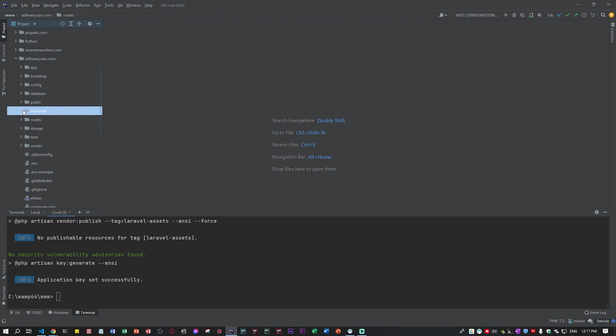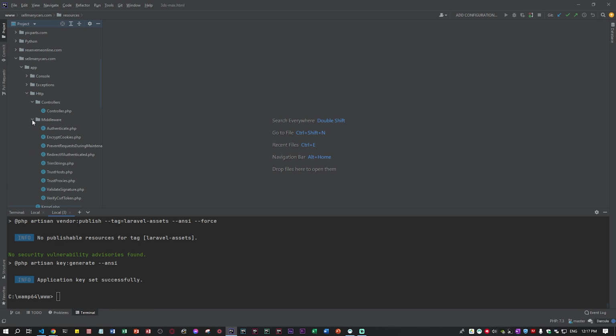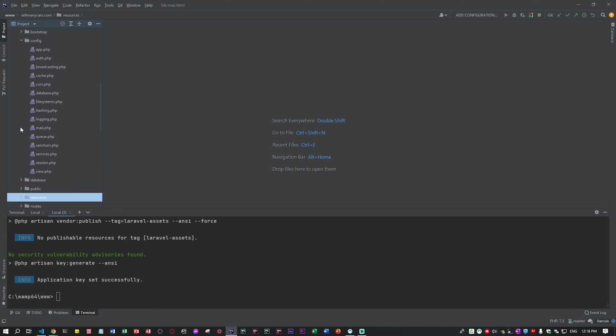Also, what you will be needing is the app HTTP, where you will be putting all your controllers and the models. The middleware, I don't suggest you go into it right now because it is a bit more advanced. We'll tackle it later on. And the kernel, you won't be needing this. This is it for now, okay?